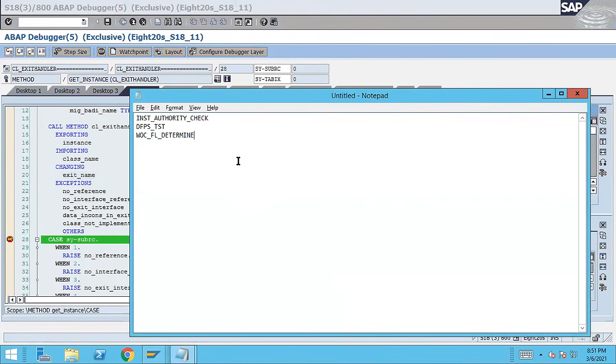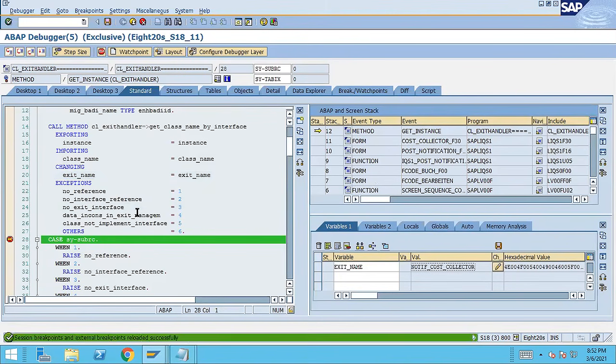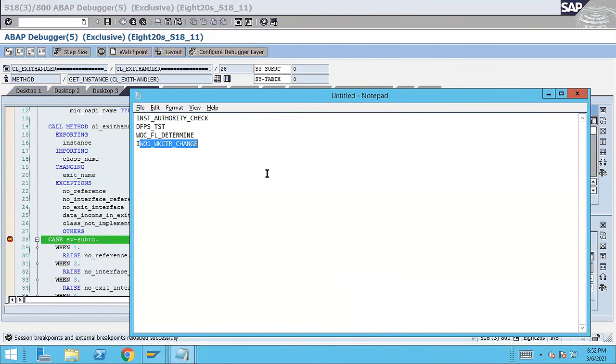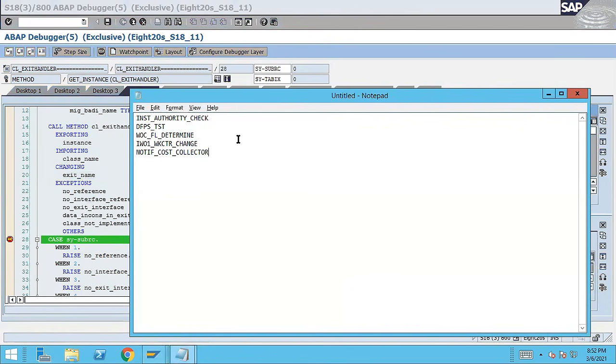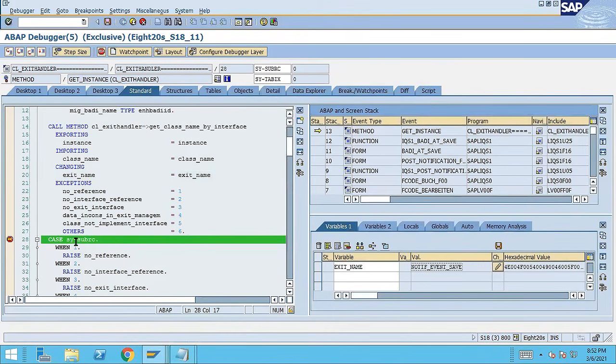So whenever you are going to change some work center, for that purpose, this is the BAdI. Notification cost collector. So this is for notification cost collector. Notif event save, right? This is the BAdI which is very important for my requirement. Whenever I'm going to save the notification data, I want to pass some specific data, right?